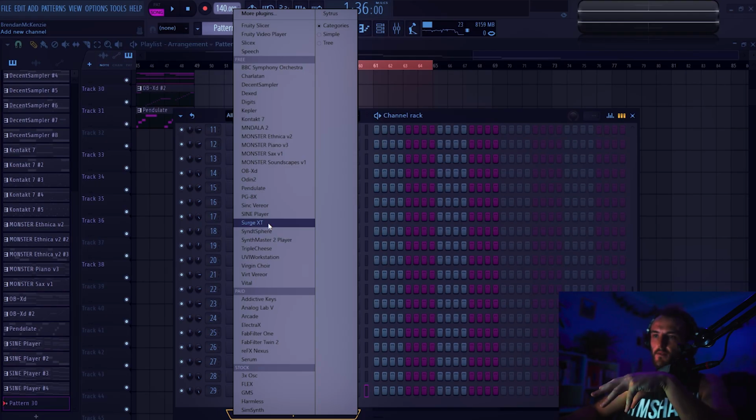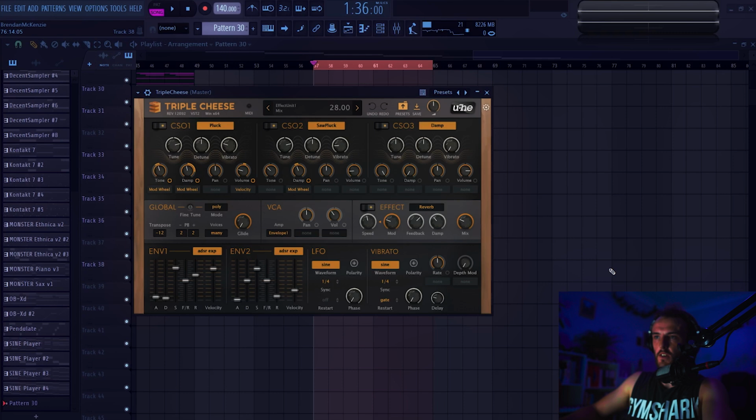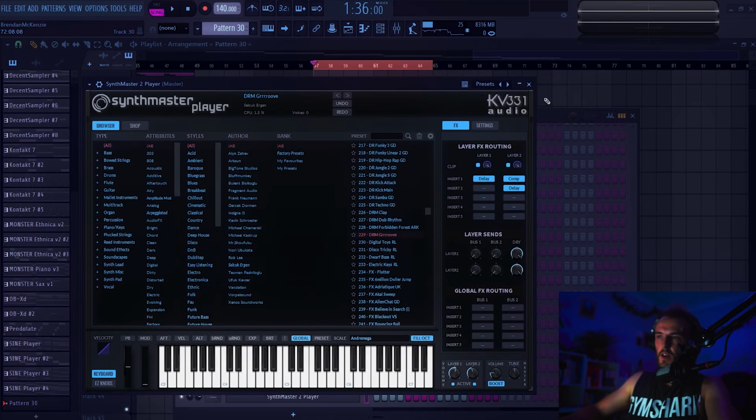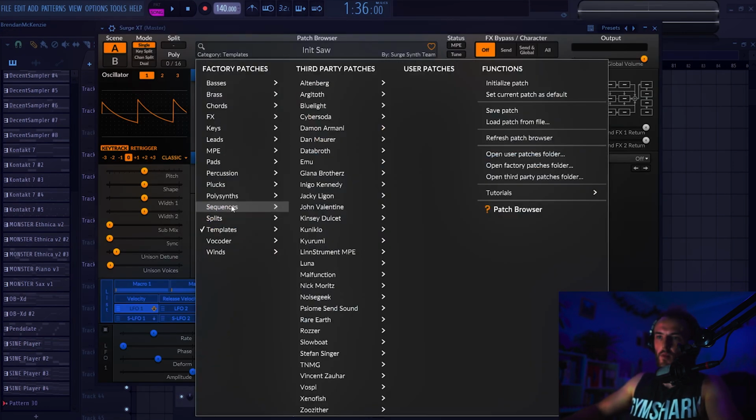We're working our way down now, and I'm going to use 3 of these plugins together because they're all pretty similar. We've got Surge XT, Triple Cheese by Yuhi, and we've got Synth Master Player. All great synths with a load of presets.